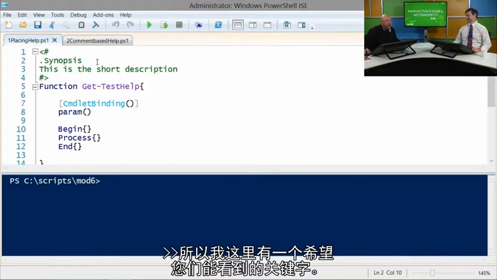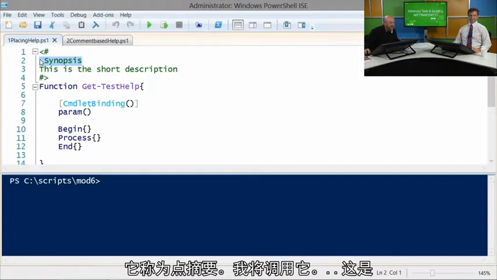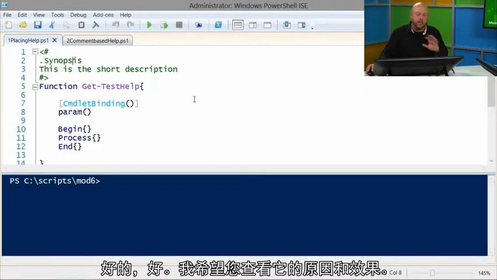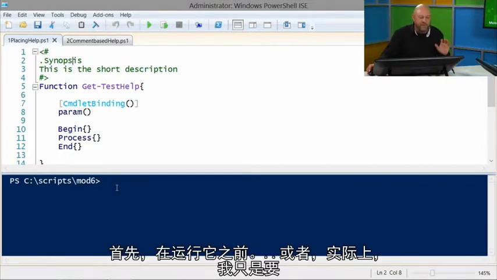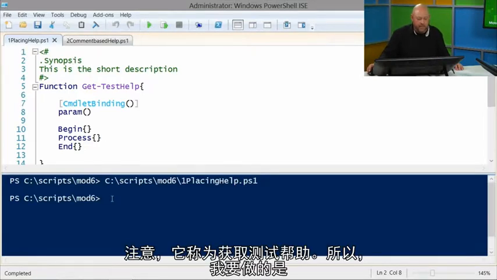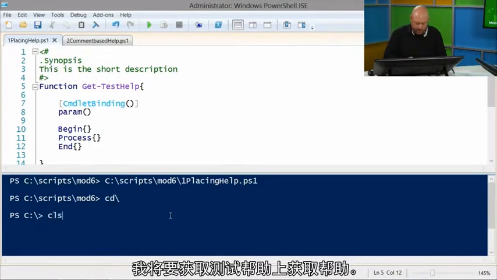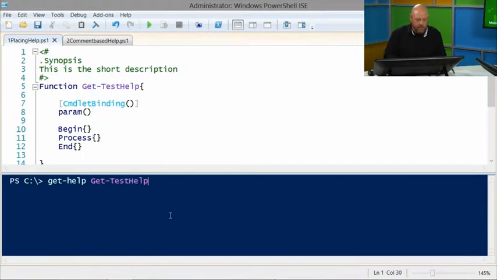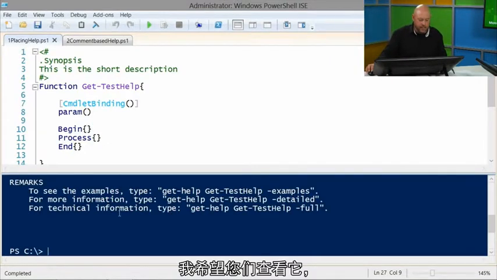And nice. So I've got one keyword in here that I want you guys to see. It's called .SYNOPSIS, and this is the short description. Just want to make sure I don't have it anywhere else. Okay, good. And I want you to see the cause and the effect of this. I'm going to just run it. Notice it's called Get-TestHelp. So what I'm going to do is Get-Help on Get-TestHelp. I want you guys to see that.